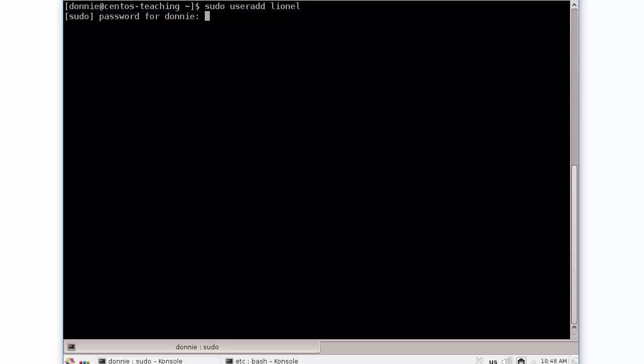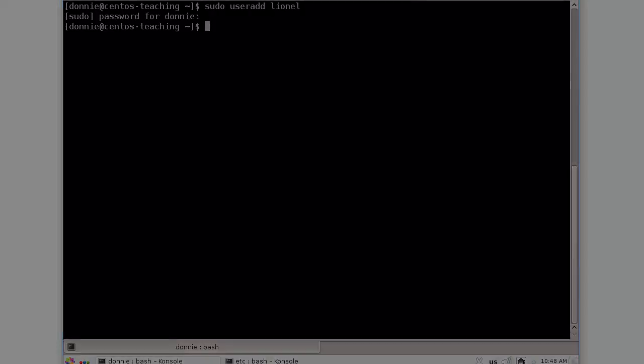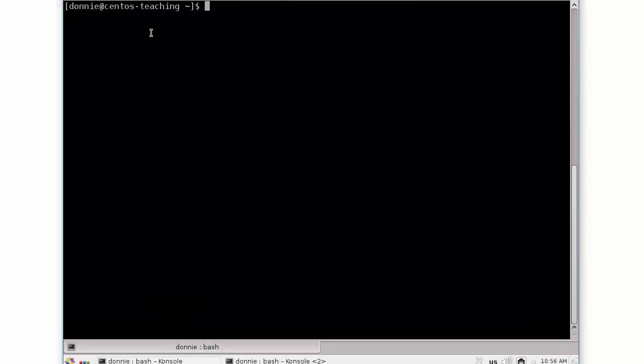I'll enter my sudo password for myself. And that's all I need to do. And then after creating the user account, I need to create a password for Lionel. So I'll do sudo passwd Lionel. And I'll enter my sudo password.